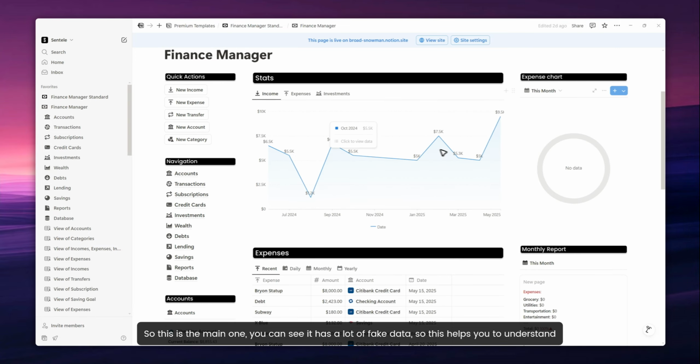So this is the home page, and we have an income chart, an expense chart, and also an investment chart. You can see by month how much income you had, your expenses and investments. You also have some quick action buttons, so you can easily add an income, expense, transfer, or a new account or a category here. Obviously there are a lot more buttons inside each of these pages. So let's say you want to add a new subscription, we can go over to the subscriptions page and do that.